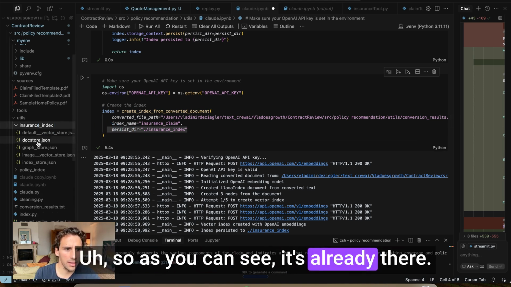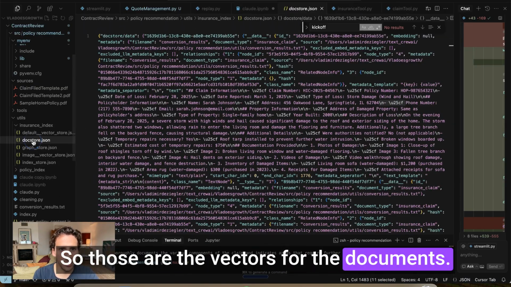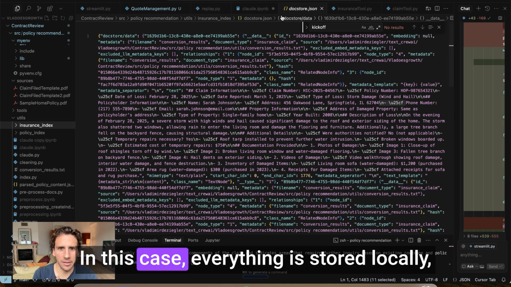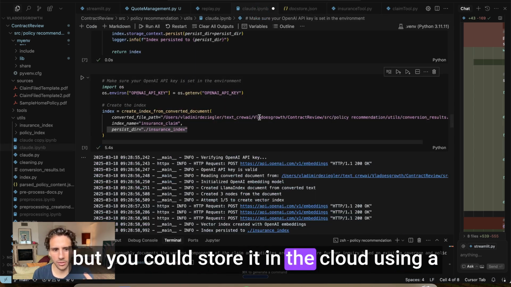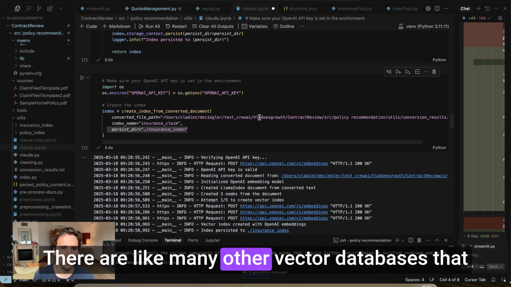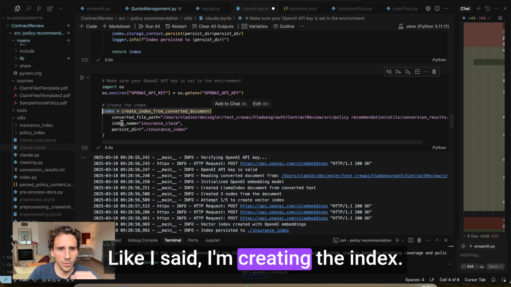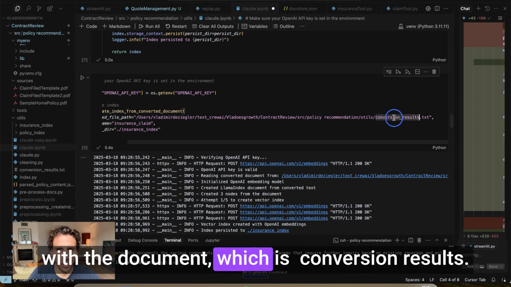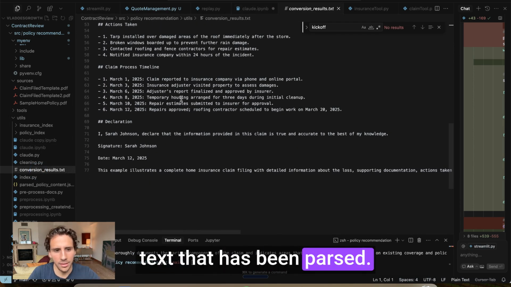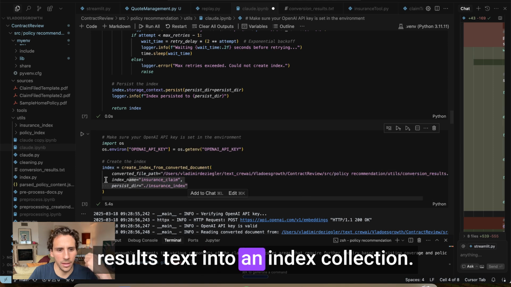So as you can see, it's already there. It's already created as part of this tutorial. So those are the vectors for the document. And this is the text of the document. So you basically have everything stored here. In this case, everything is stored locally, but you could store it in the cloud using a library like Qdrant, Pinecone, Supabase. There are many other vector databases that you can use. But in this case, we're doing it locally. Like I said, I'm creating the index with the document, which is conversion results. So conversion results is this text that has been parsed. We are converting the conversion results text into an index collection.